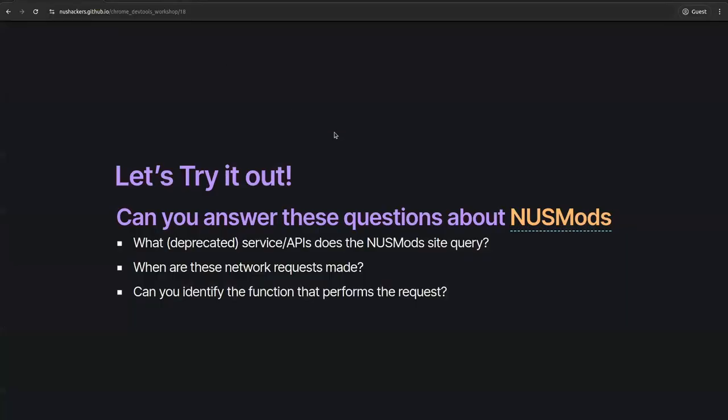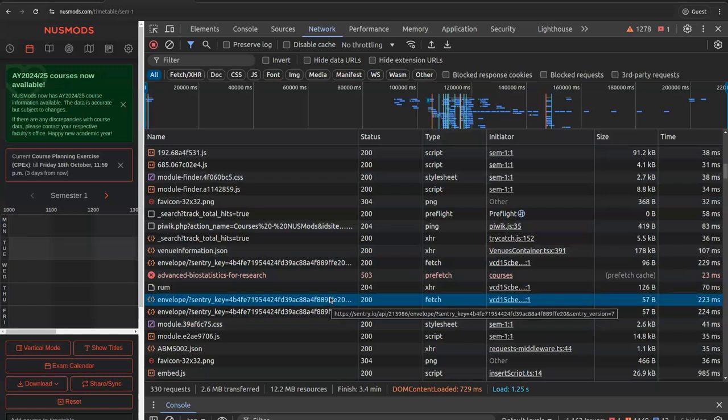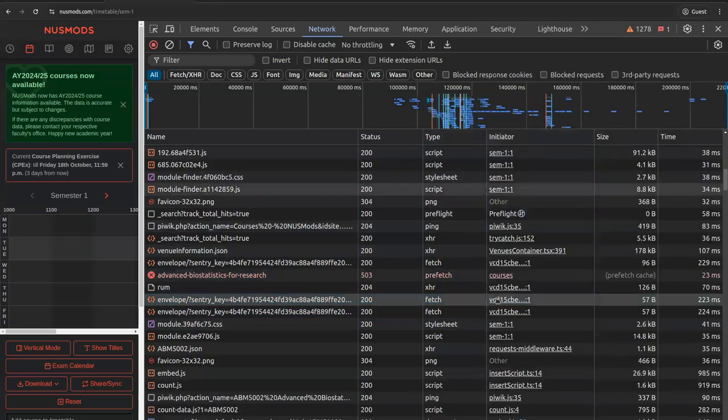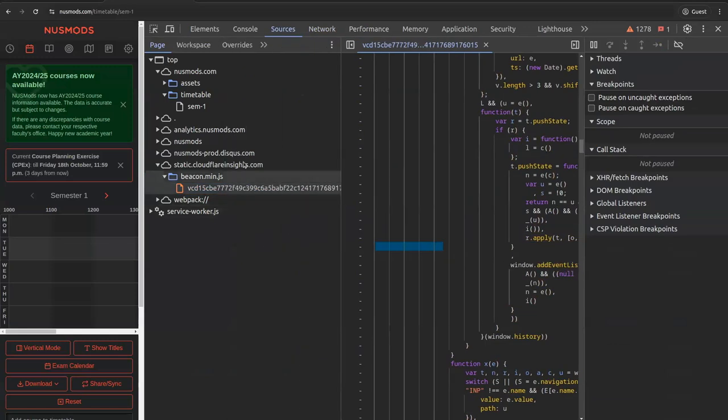So actually the last question, I think it's the hardest one. Are you able to find the function that makes this request? And you can do that pretty easily using this network request, because you can see the initiator is this column here. If you click on it, you jump directly to the line that called it. And in this case, it's by some other site.